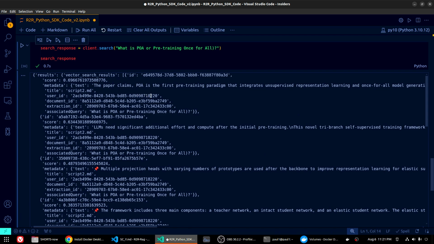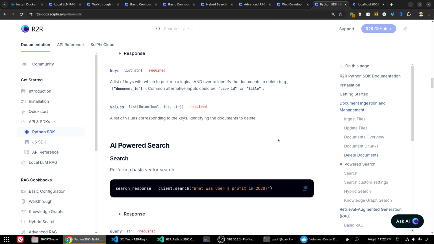So the paper claims POA is the first pre-training paradigm that integrates unsupervised representation learning once for all. Exactly. That's exactly the same answer that we got in the web interface. And that's exactly the right answer. Fantastic. All right.